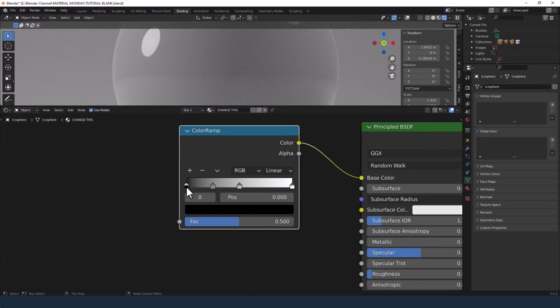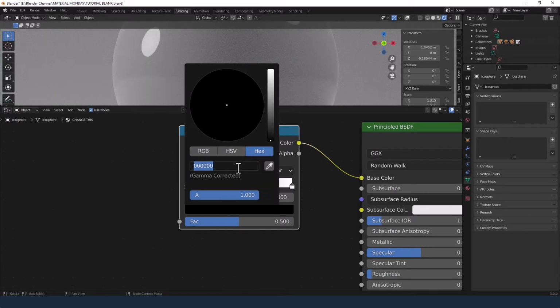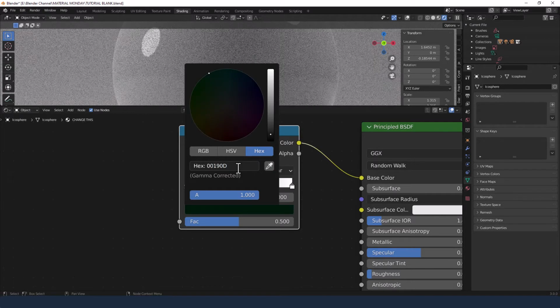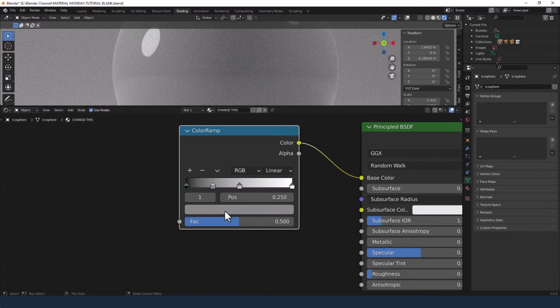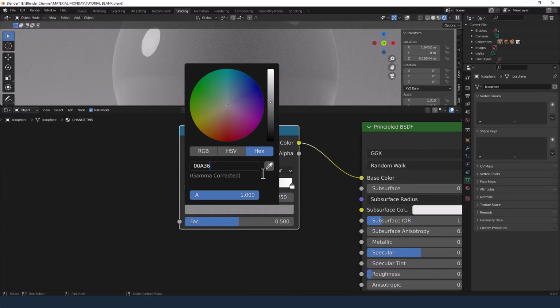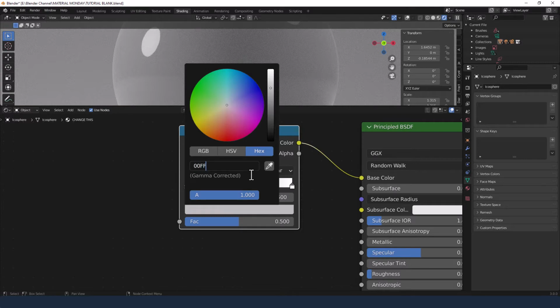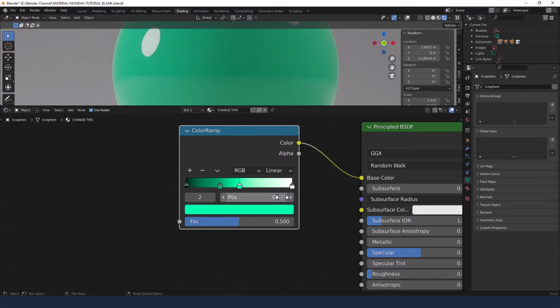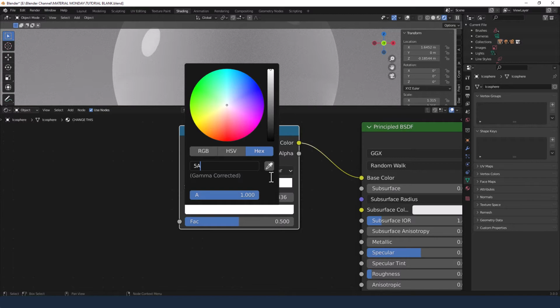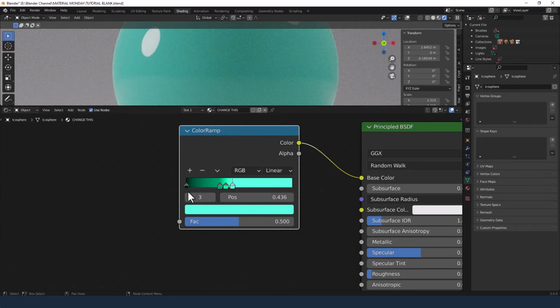So let's start with this first one. I'm going to use hex codes on this occasion. So 00190D will give us a nice dark jade color. For the second one, 00A36C, I'm going to change the position on this one to 0.318. For the third color, 00FFAB, and the position I'm going to set to 0.373. And the fourth color, we'll change the position first to 0.436, and the color to hex code 5AFFE3. So you can see we've got a random gradation through various sort of jade-like colors.